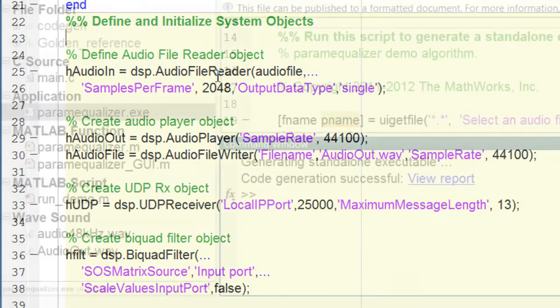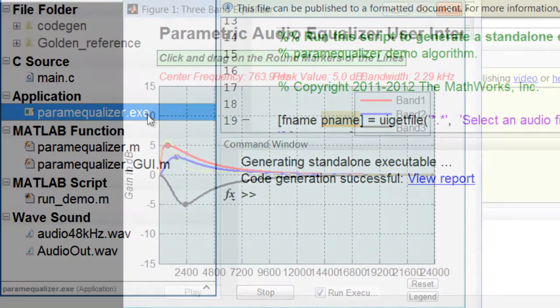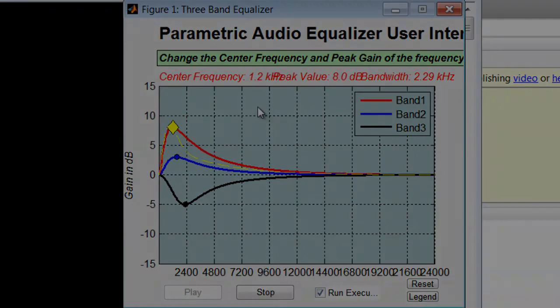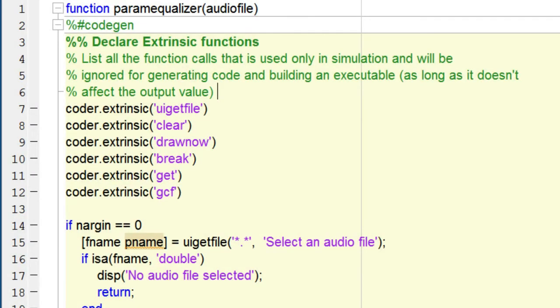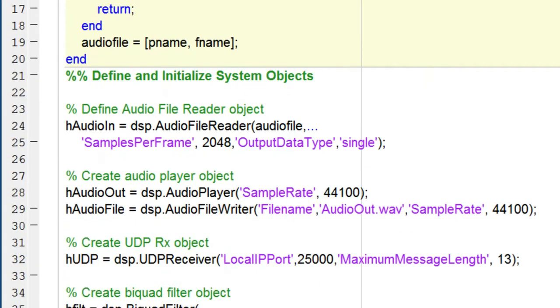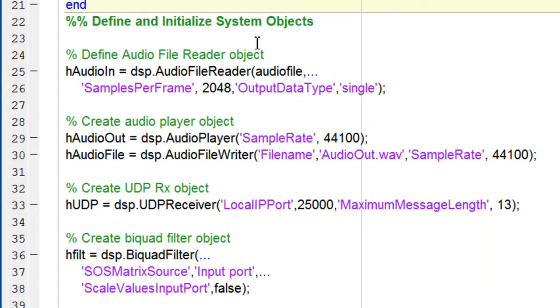Here's an example of using MATLAB Coder to prototype your algorithm for the desktop. Here we have a 3-band parametric equalizer, and we're using a couple of system objects in our algorithm. We have dsp.audioFileReader to read in our audio file. We then use dsp.audioPlayer to create the audio player so we can hear it. And finally, we have dsp.udpReceiver in order to receive UDP packets.